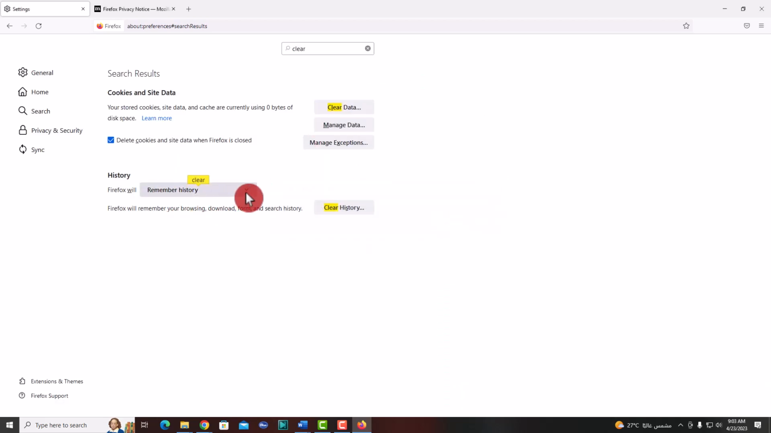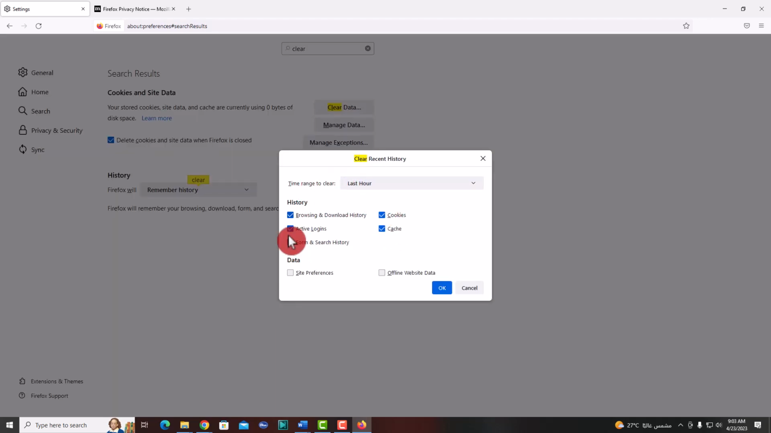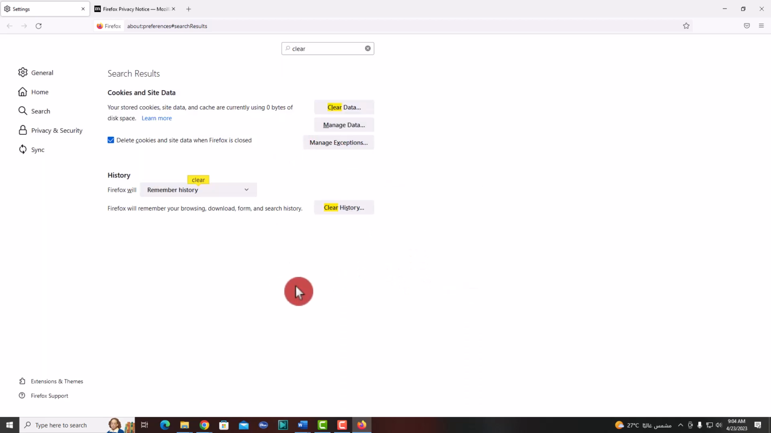Then what we can further do is go to history. In Firefox, you have the options remember history, never remember history, and use custom settings for history. I'll just go to remove history to show you. Then we're going to tap on clear history. We can further go down to where it says site preferences, offline data, and tap this in addition to all the browsing history, download history, cookies, and active logins. So these at the bottom are considered to be additional. We're going to tap on it and then there you go.